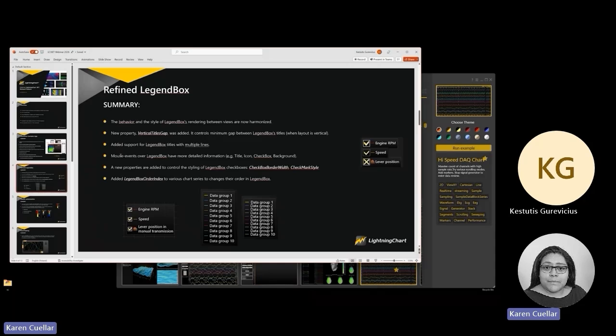Another new feature is mouse event handlers, like clicking on the legend box, double clicking or other similar mouse cursor events, which are much more informative now. It can tell you specifically where you clicked. Did you click on the title? Did you click on the checkbox? Did you click on the icon? Or just somewhere on the background? So users can now create much more specific interactions with the legend box.